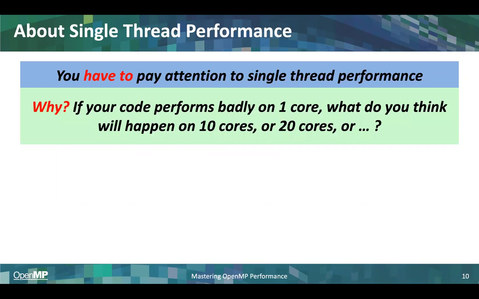Why? Well, if your code performs badly on a single core, what do you think will happen on 10 or 20 or even more? You think it'll go better in some magical way? No, it won't. In my experience, if the performance is poor on a single core, scalability gets to be much, much harder. So spend some time on improving single thread performance. How much time you want to spend on that and what you're going to do, that's completely up to you.